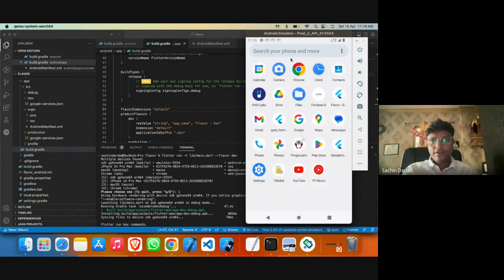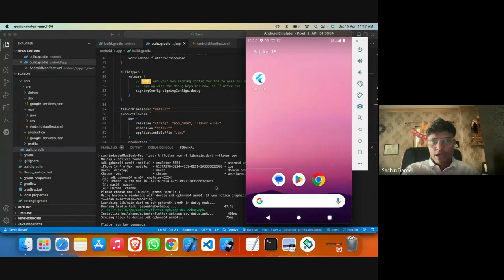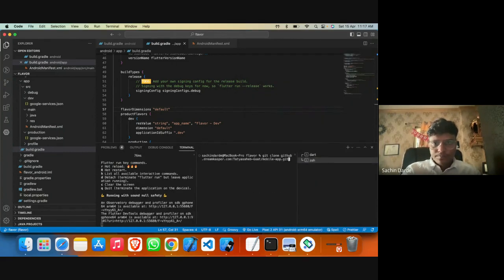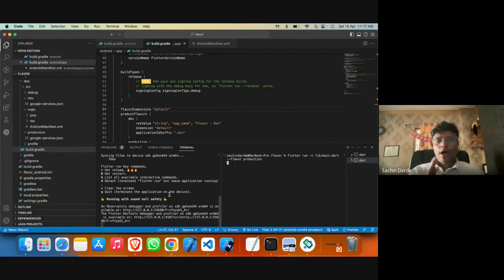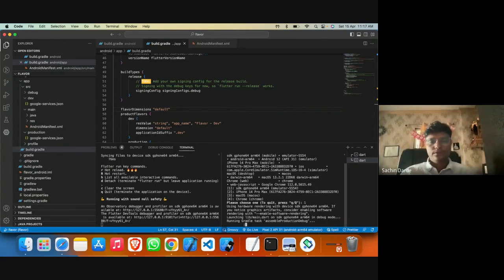The app is very simple right now. This is the first environment which I have run, and the name of the app is Flavor Dev. I'll open one more window and run another app. Call it flutter run minus t, then main, then minus minus flavor, and our flavor is now going to be production. Let me run it, and I'll show you how we have successfully created two applications rather than only one.